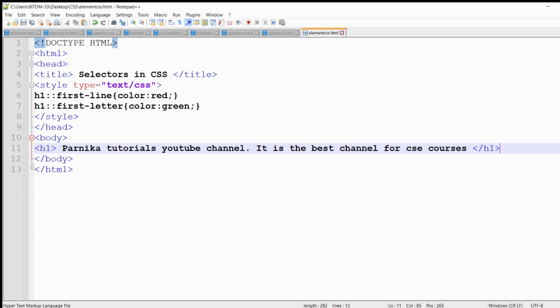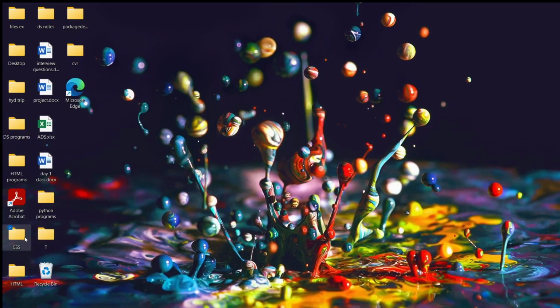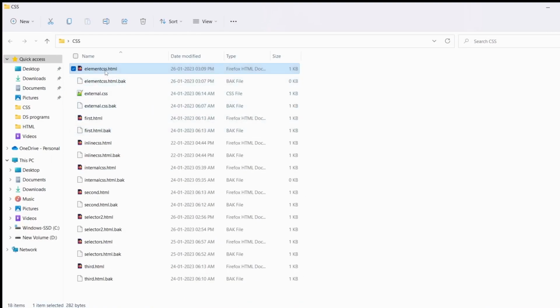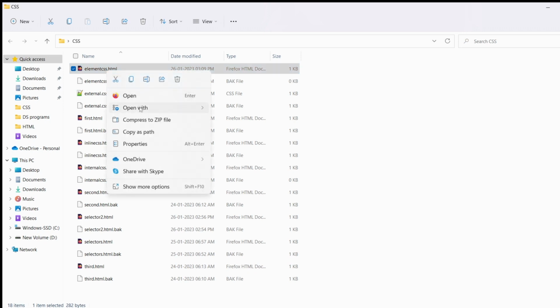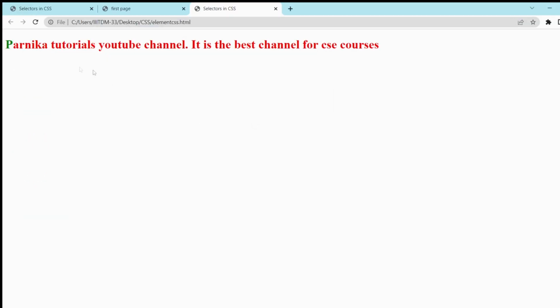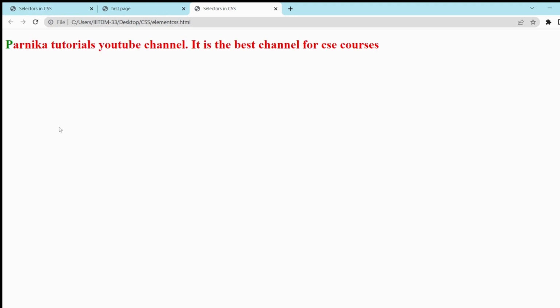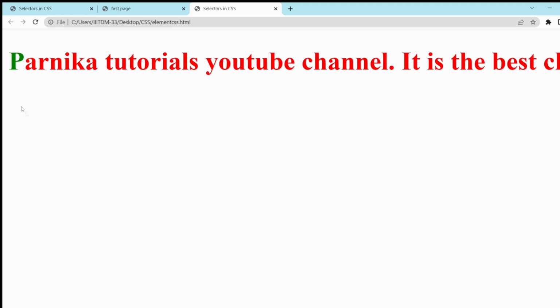Then let me save it, and let me go to the CSS folder. Where is the file called elements css.html? Right click on this one, open with Google Chrome. Now you can see Parnika Tutorials YouTube channel is the best channel for CSC courses. The entire content has been displayed in the first line, so that's why the entire content is displayed in red color. And you can see in the first line, the first character has been displayed in green color.